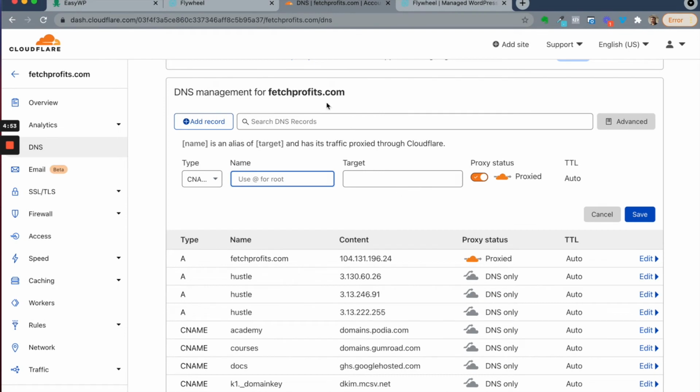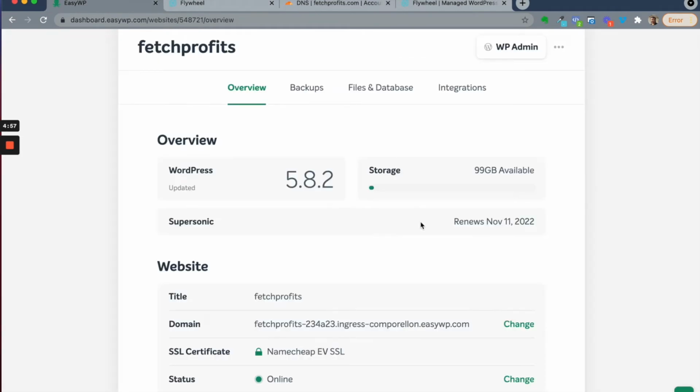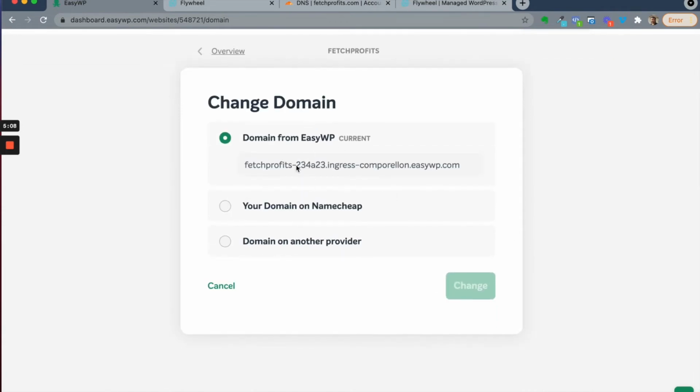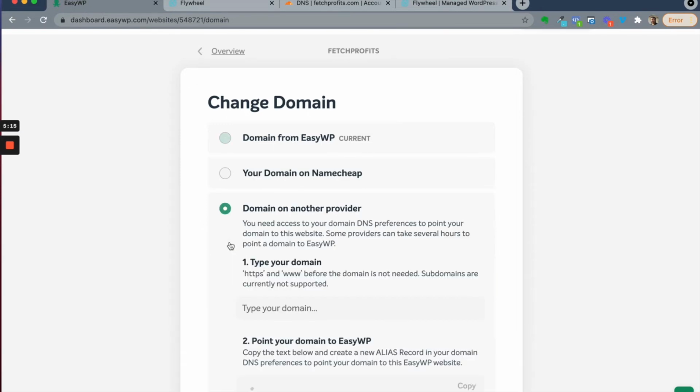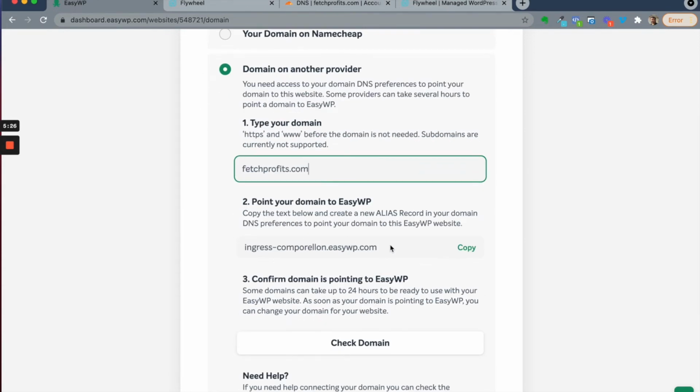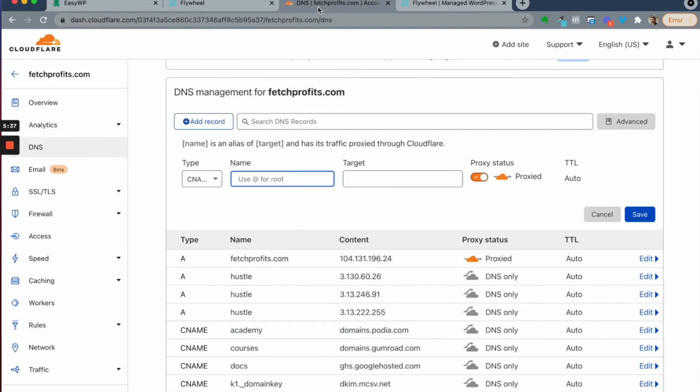Having said that, let's switch back to EasyWP. You're ready to point your domains. Click on change. Here you will have options. Right now I am on the domain that is from EasyWP, but because my domain is on another service provider, I'm going to click on domain on other service provider. Type my actual domain, the top level domain that I own, and then you need to copy this particular domain, which is what is created for you by Namecheap. So copy that, you will need it, and then get to your DNS settings wherever those DNS settings are. In this case, it's Cloudflare.